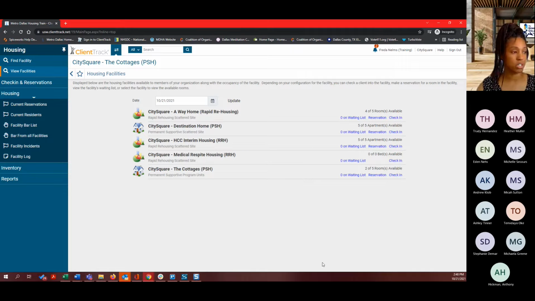Okay, once you've double checked to see if those housing facilities exist, if they match the housing programs that we have in HMIS for you, the next thing that I want to ask for you to do is to check your numbers, check the number of units that you have, the total number of units. So let's just use this City Square Away Home Rapid Rehousing Program as an example. You can see in my training site, it says that 4 of 5 rooms are available. 5 rooms is the total number of rooms or units, it says rooms here, that are available for this City Square Away Home Rapid Rehousing Program.